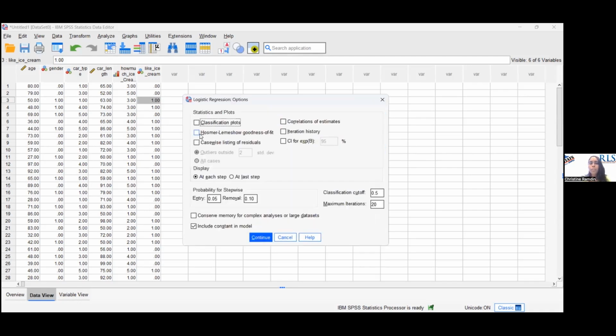Options. You always want to click on the Hosmer-Lemeshow goodness of fit, because as I always say, we don't want to run a model just for the sake of doing it. We want to ensure that the model is good. Otherwise, reviewers will come back and say, was the model good? This model doesn't make sense. We just want to make sure the model is good, and this is the way to check.